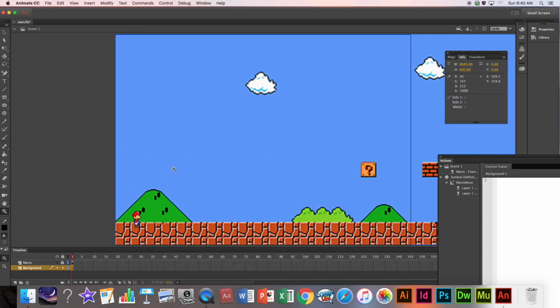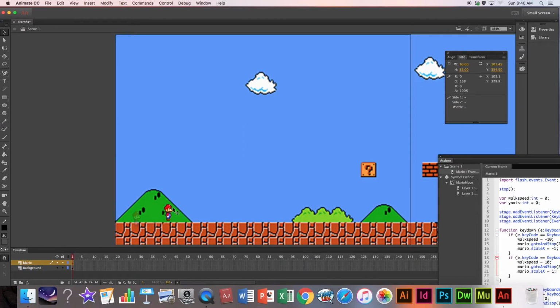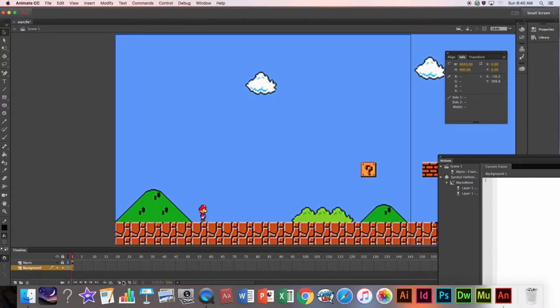Okay, we're at the start of the level. For a second, what we should do is maybe unlock Mario and get him lined up with the actual ground of the level. So maybe I'll start him right there. Then we can lock it again, go back to the background layer. Okay, so here's our background image.